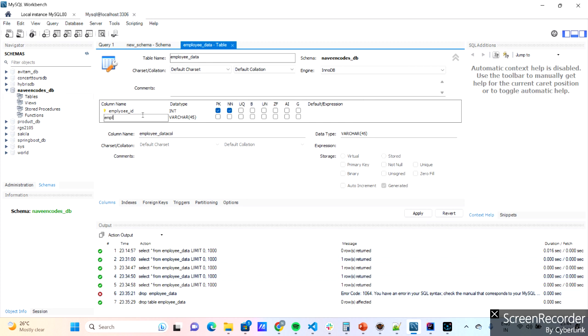So the next column is going to be employee first name. It can be a varchar. Same way, next is going to be employee last name. It will also be of type varchar. And then employee email. Okay, this is also of type varchar.